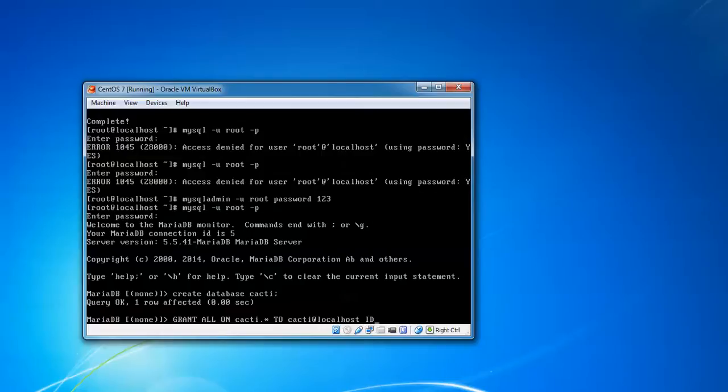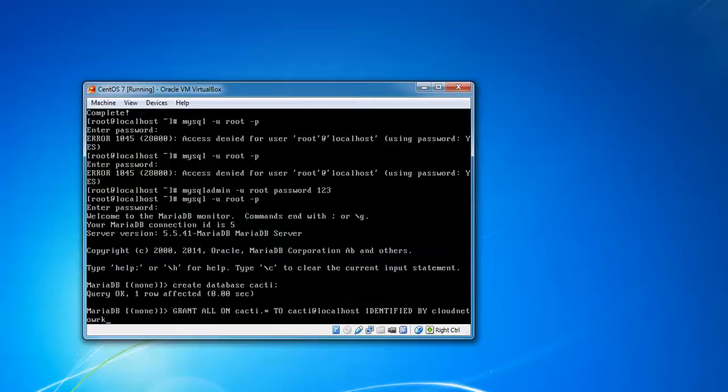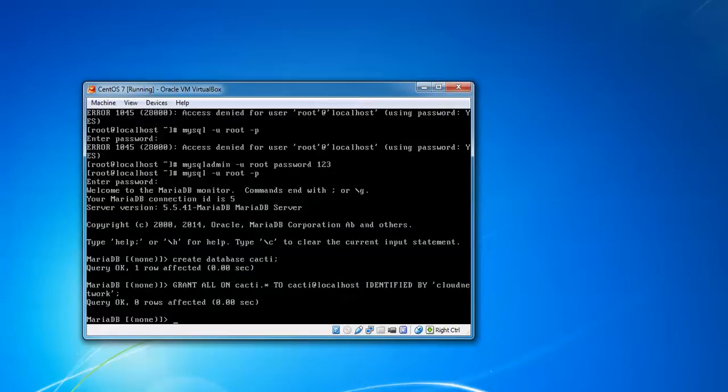Identified by, and then the password; cloud network is my website which I am giving. Then give a bracket and a comma, close the bracket, and press enter. So that query has been created.